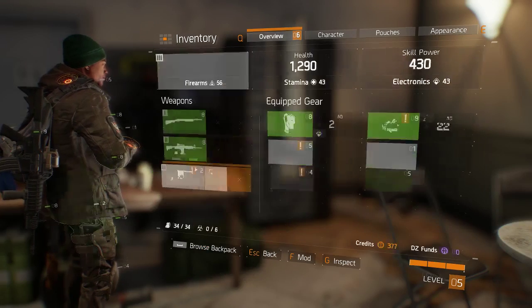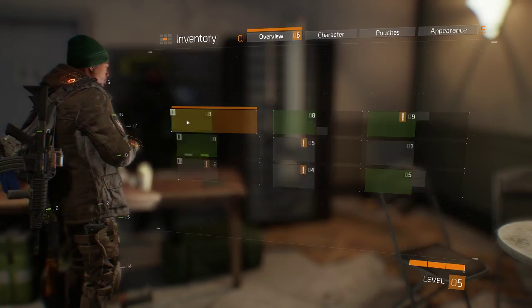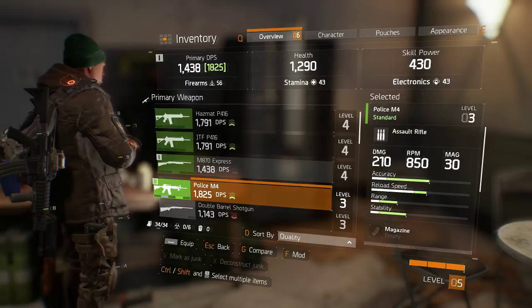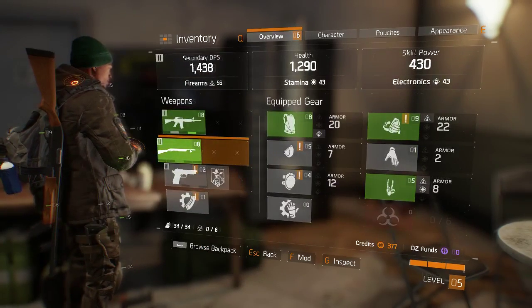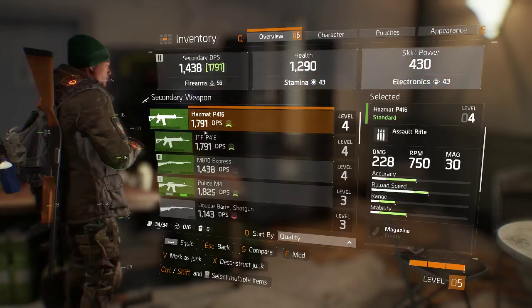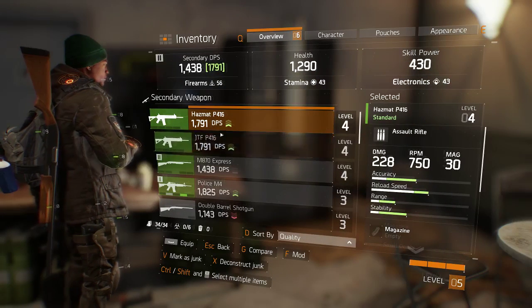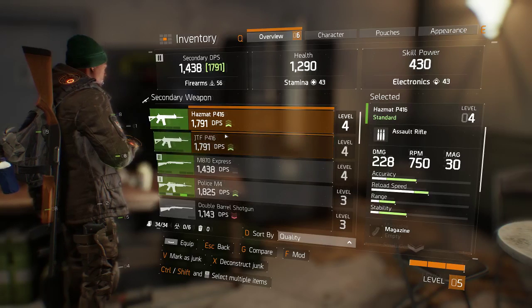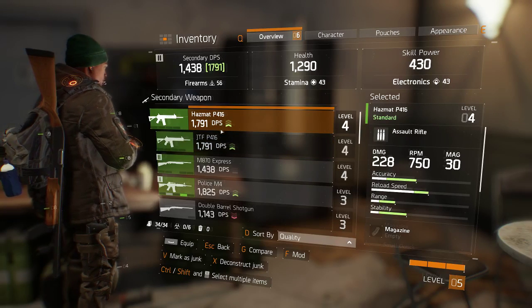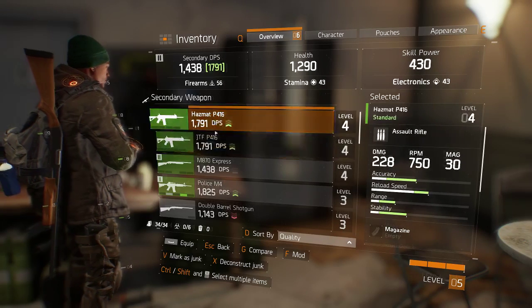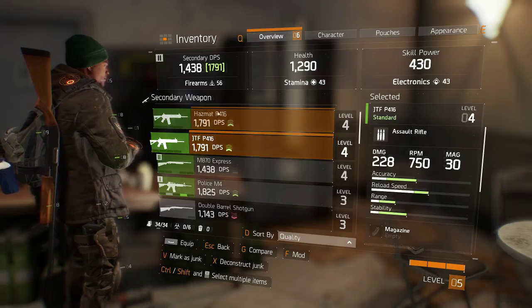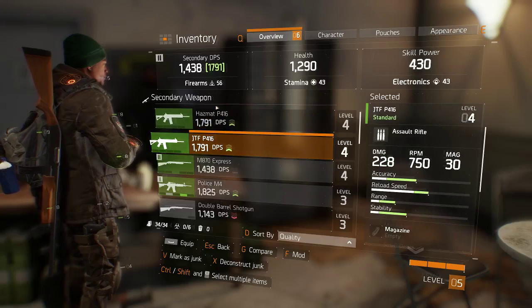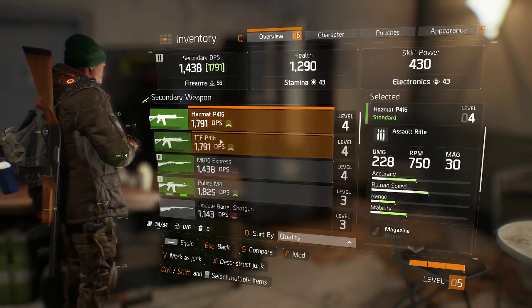Take a look. Primary weapon. Oh, I see, I just have you in the wrong spot. There we go. Secondary weapon. I do want one of you. Yay, another missing agent. Sweet.